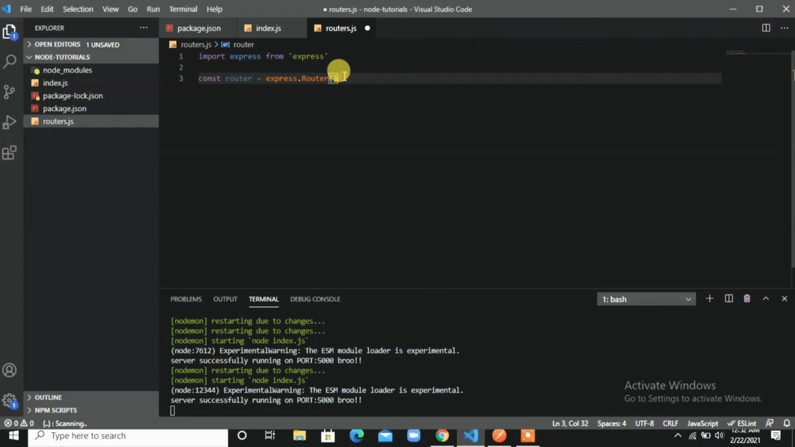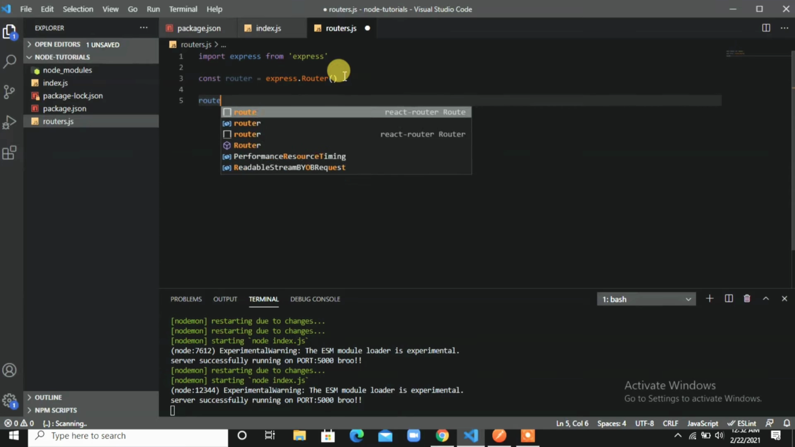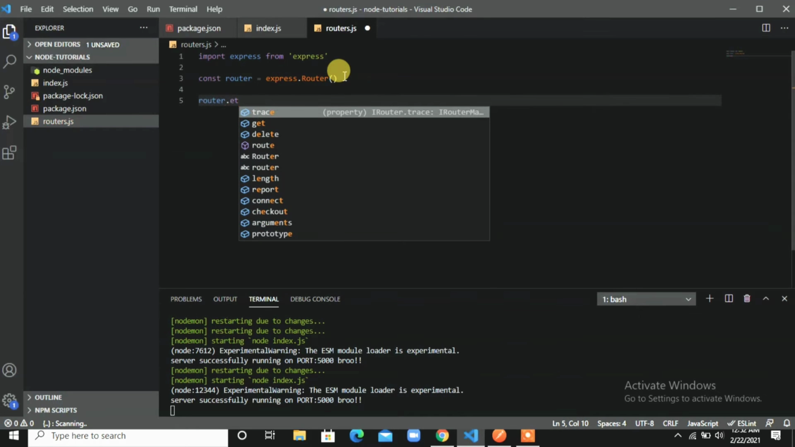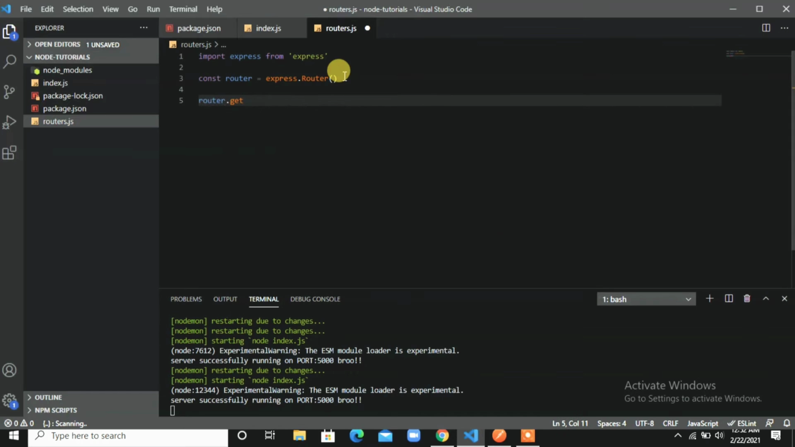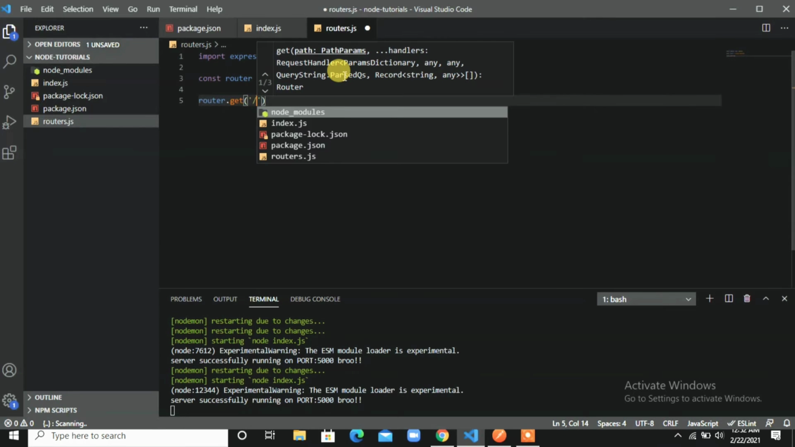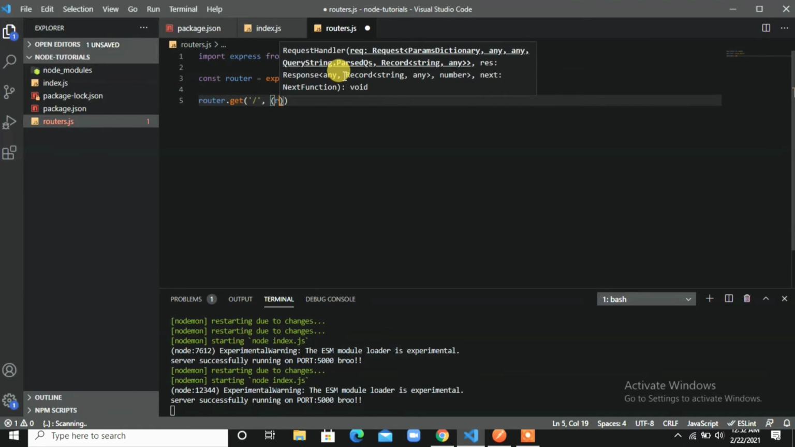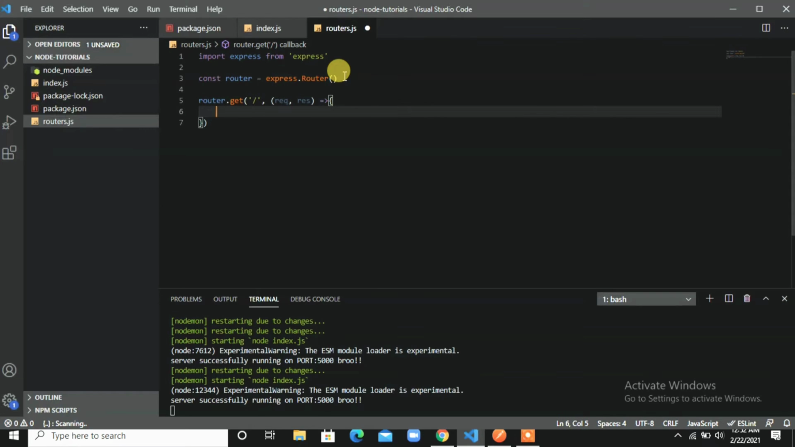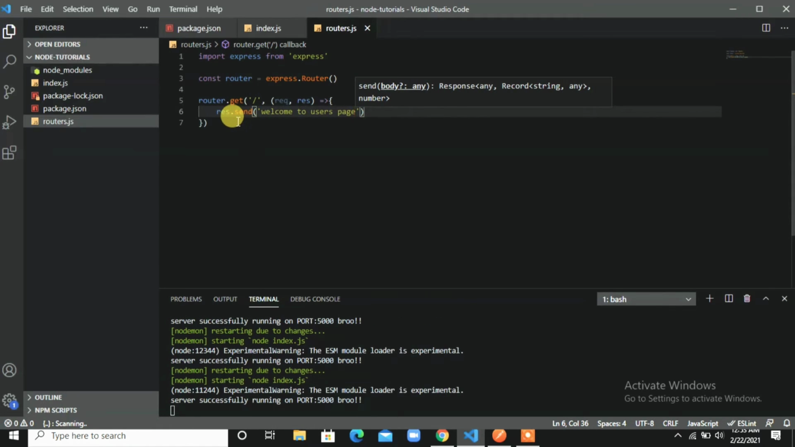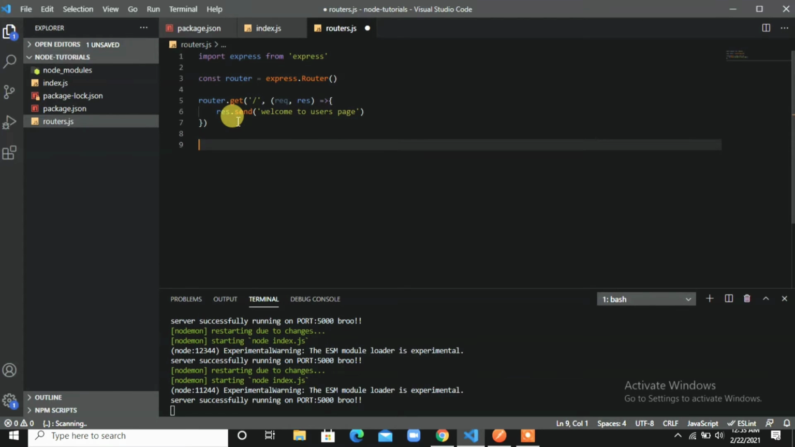Okay, let's now create some additional routes. I am writing router.get of slash. This slash should always be given here, and a callback function is needed every time, with request comma response. We use the arrow function, and we type response.send of what we can print. We can print "welcome to users page". If you save this file, nodemon will automatically restart our server.